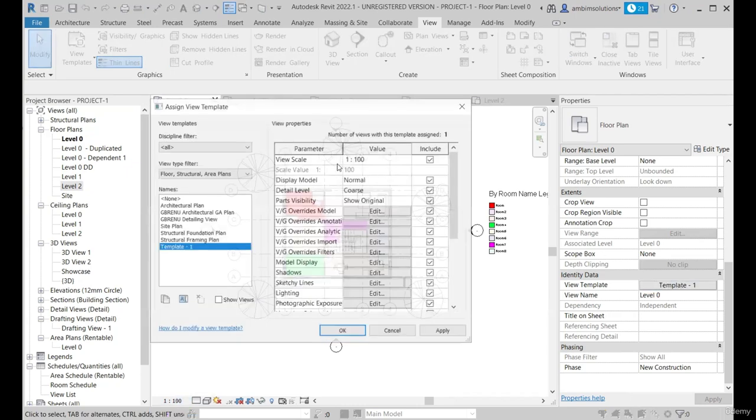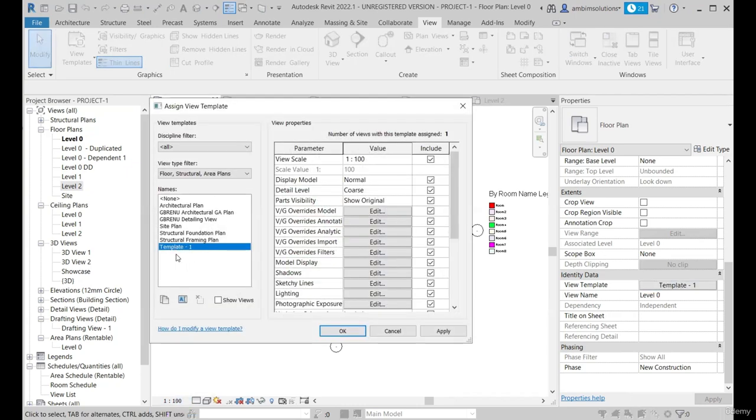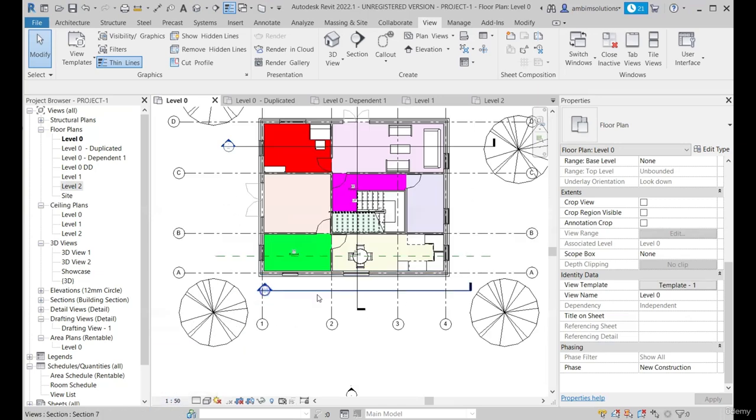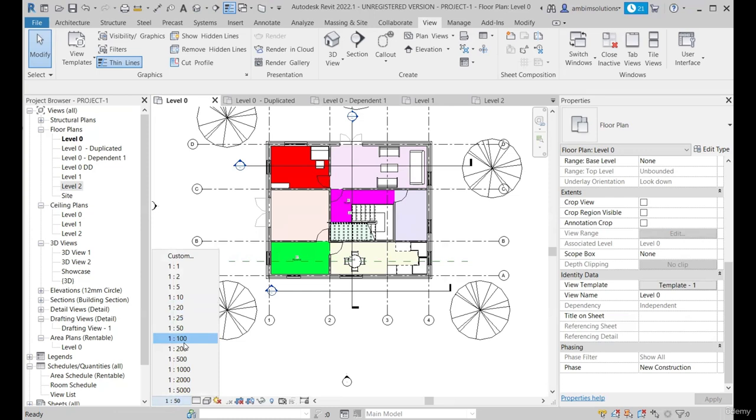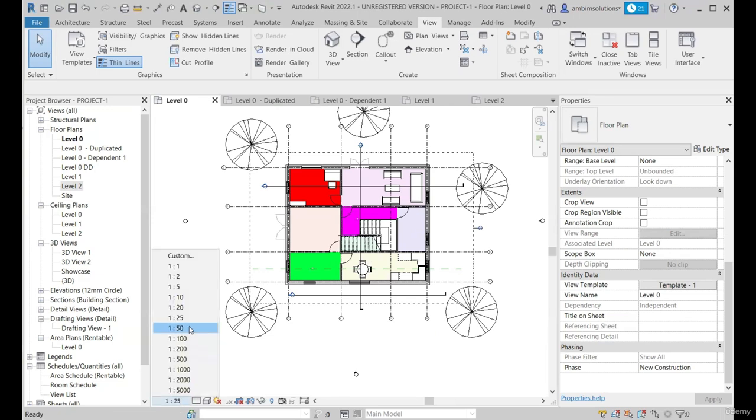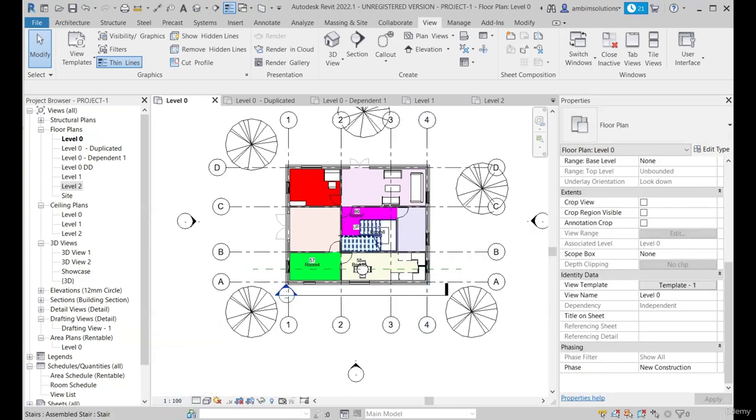But if you go here and select template 1, and here if you just uncheck this include and hit apply, OK, then you can see, though my view template is applied to this particular view, I'm able to change the scale now. So if you want any parameter to be excluded or modified freely, even though the template is applied, you just need to uncheck the include box. If I want to change the scale to 1:200, I'm free to do it. So in this way, if you want to exclude any parameter, you can do it.